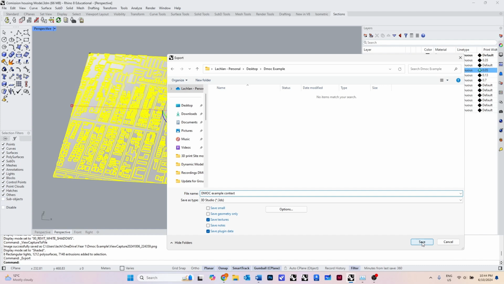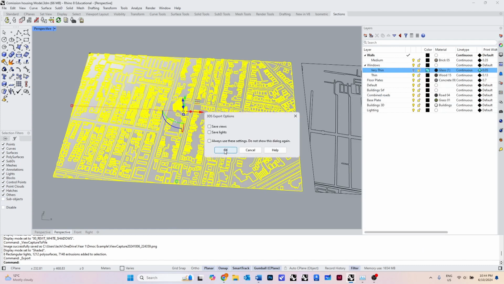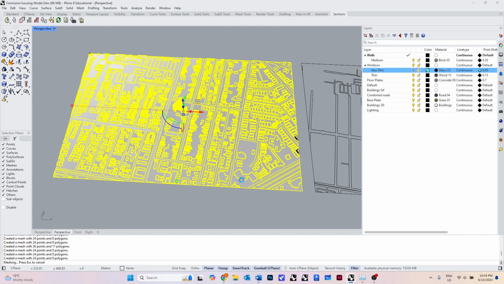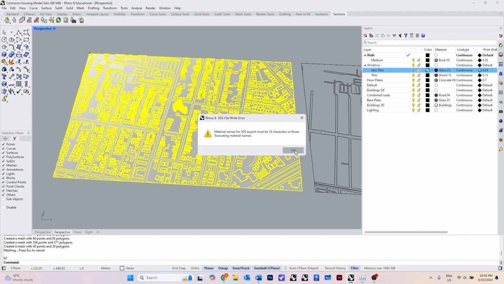This will take a few seconds, and we don't have to worry about these settings here. This is just creating a mesh. More polygons takes more time and it's a higher resolution. For our purposes, this doesn't make too much difference. And we are now ready to take this into 3ds Max.